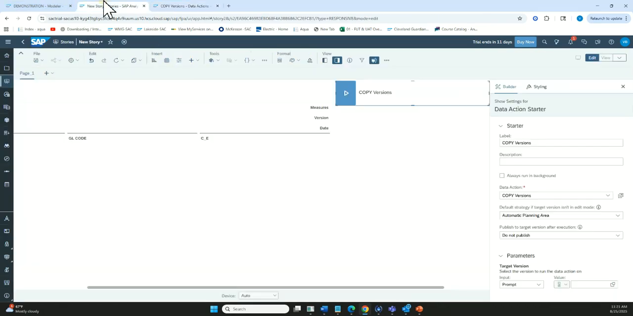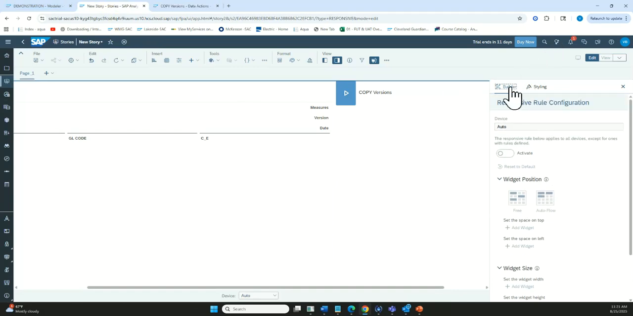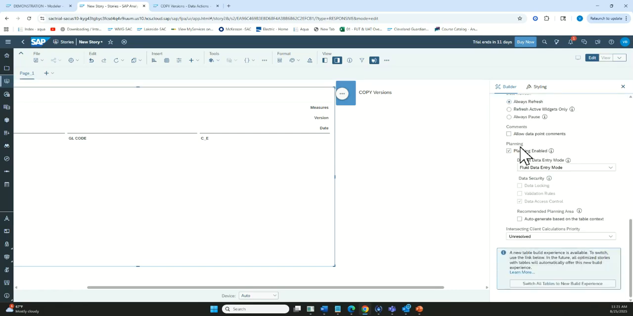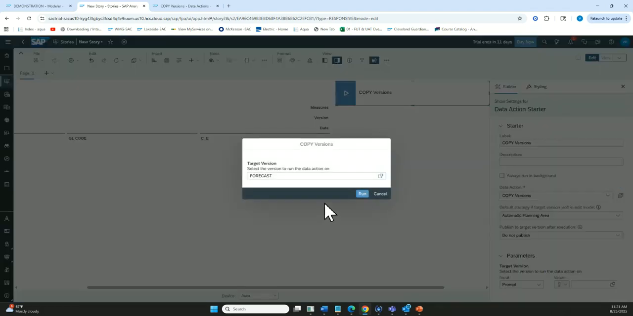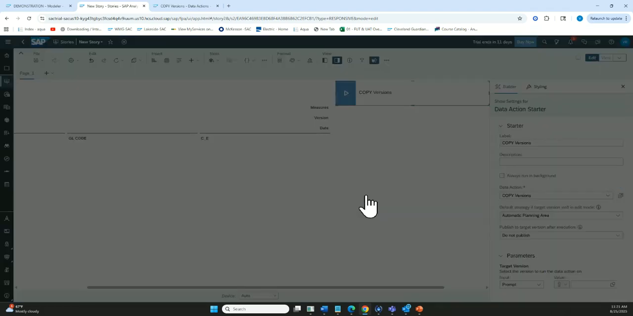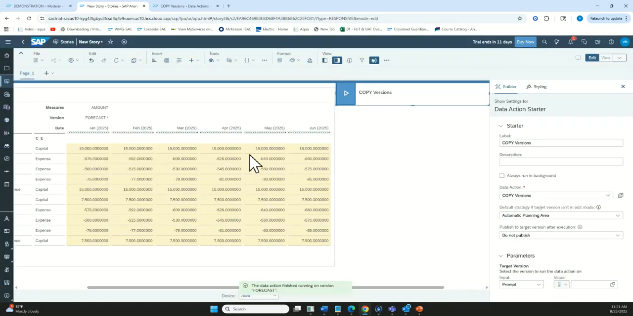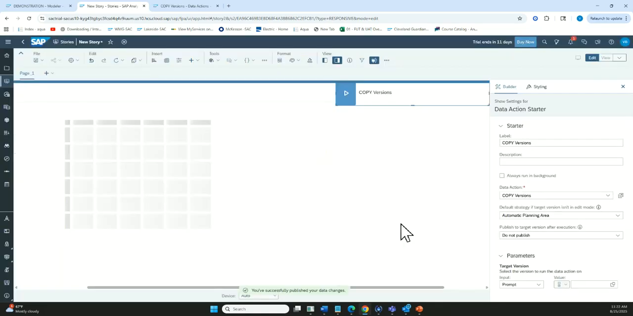So with this saved, I can go back into my story. This table is already set up to look for a forecast. So I'm going to click copy versions. It defaults to a forecast because I just used it. And we can see now it's completed. Our copy is there. We have do not publish, but now we're going to click publish. That will write this data to forecast.